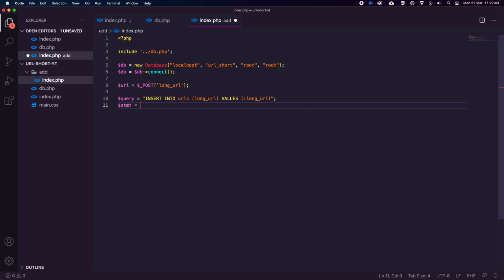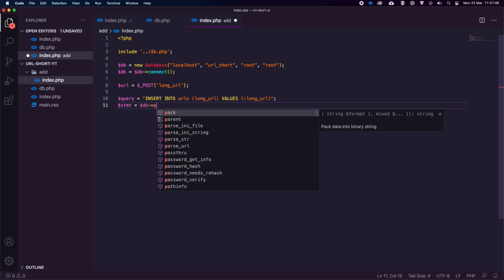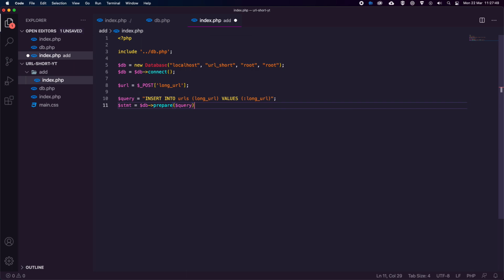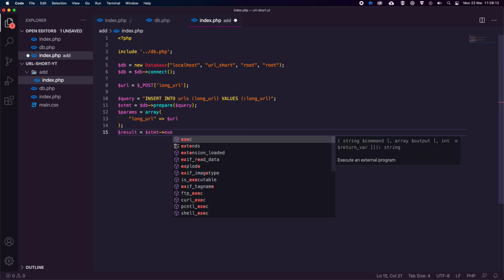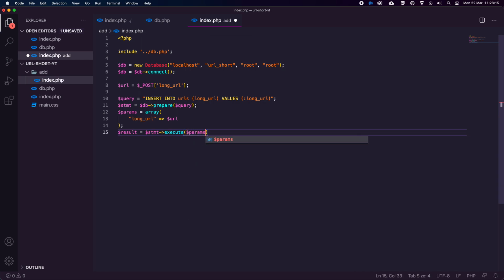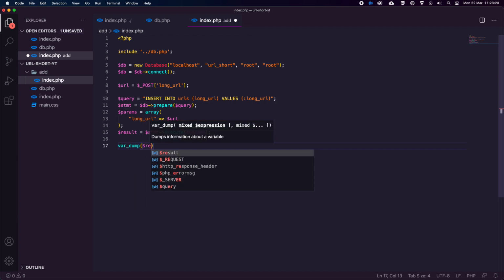statement. So we're going to call this a statement, and we're going to say database is equal to prepare, and then we're going to prepare our query, and then we can go params is equal to an array, which is going to say long URL, which is going to match this value here. So we need to match this after the colon, and then we're going to pass through URL. Now we've got that, we can say the result is equal to statement execute, and we can say params, just like that, and then we can just var_dump the result on the page.